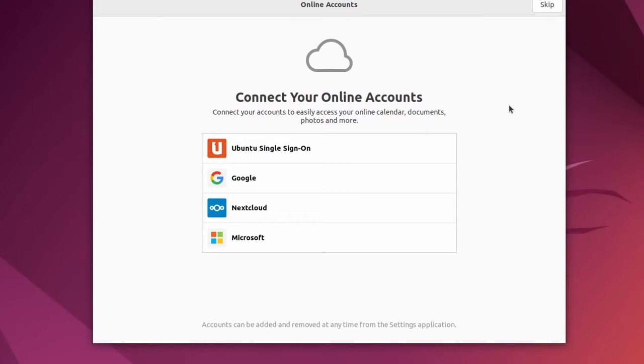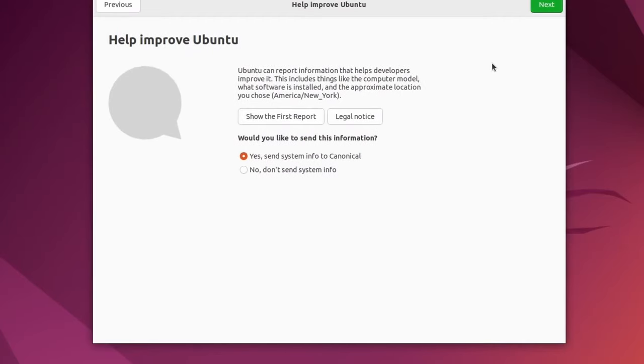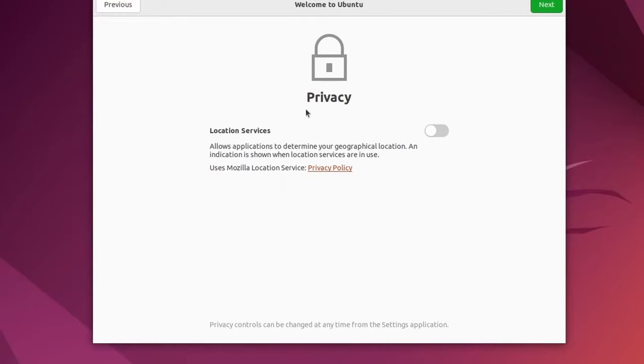This is the long-term support edition, and we'll go through things real quick. That way, you're familiar with your new desktop environment. Connect to your online accounts if you'd like. You can also skip through this. This is just a welcoming screen. Do you want to send information to Canonical, the creators of Ubuntu? No, I don't want to send my information. I'll hit next. Again, for privacy, you can turn on or off location services. Mine's currently off, and I'll hit next.